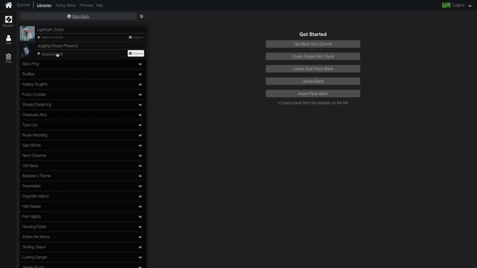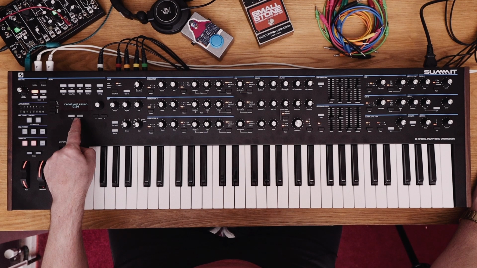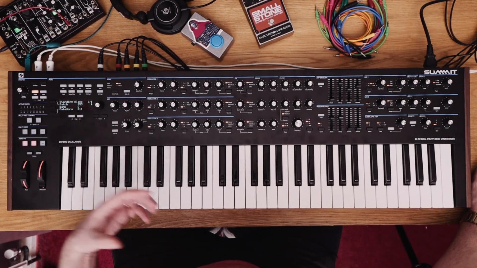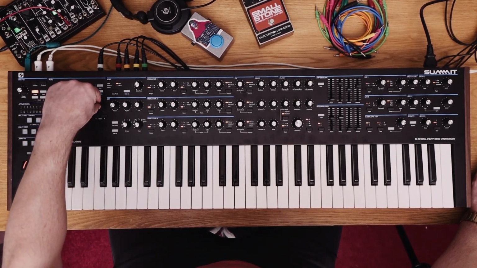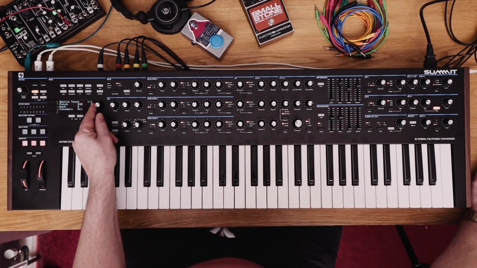If I want to send it directly to Summit, I can just simply click on Send to Summit, and choose the bank I want to send it to, in this instance Bank D. It will now send over to Summit. We can see the patches being received there, and now when I go to my Bank D patches, I have all of those Jogging House patches available to me.